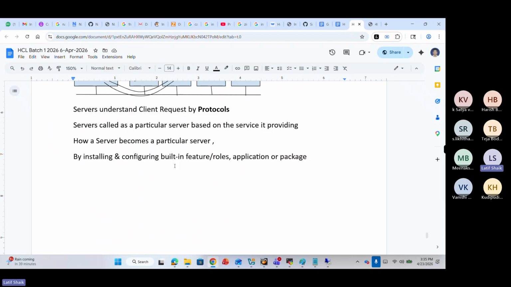Okay, so that is how it is understood by the protocol. Next, how does it become a web server? By installing web server software on the application side. I install Apache HTTP into that server, so it is able to provide web pages. Server and client both will understand that communication by protocols.